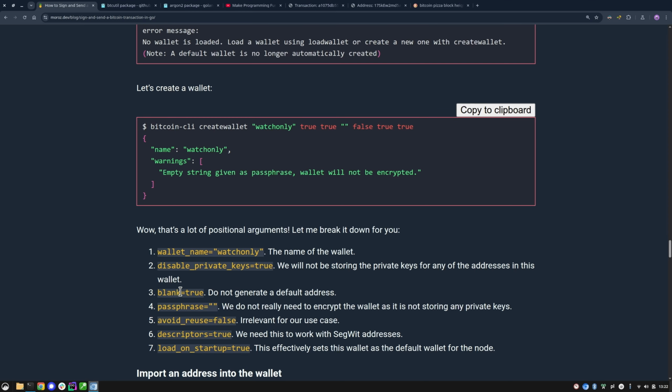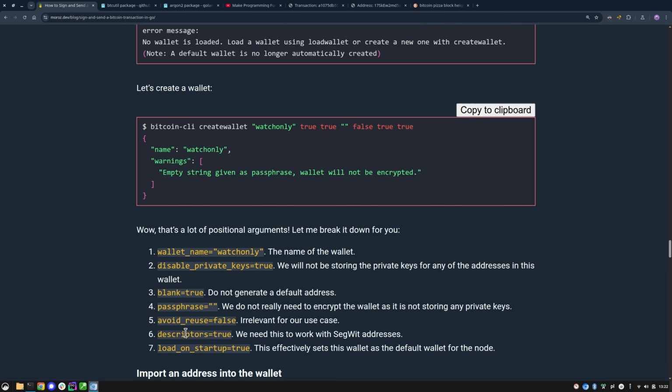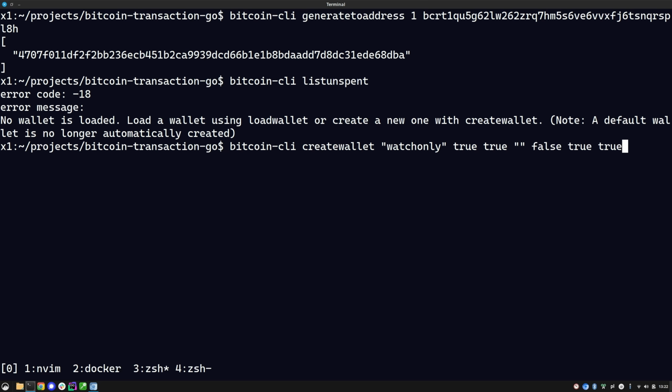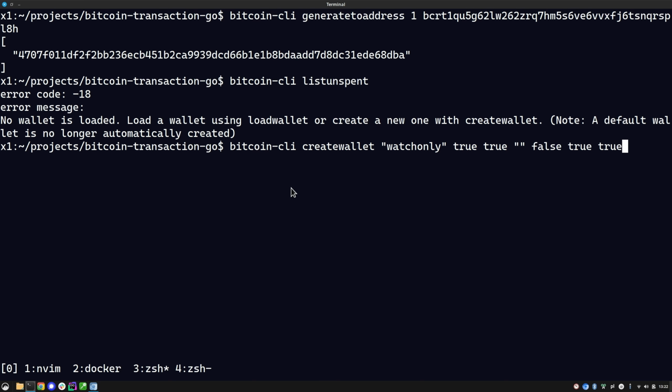Then I don't know what avoid_reuse is. It's related to privacy and we don't really care about it. Then the sixth argument is called descriptors, and it means that it's going to be using descriptors to track addresses. That's a newer way to track addresses inside of Bitcoin Core. And finally, the last argument is load_on_startup, which means that effectively this is going to be the default wallet and it's going to be loaded when we restart the server.